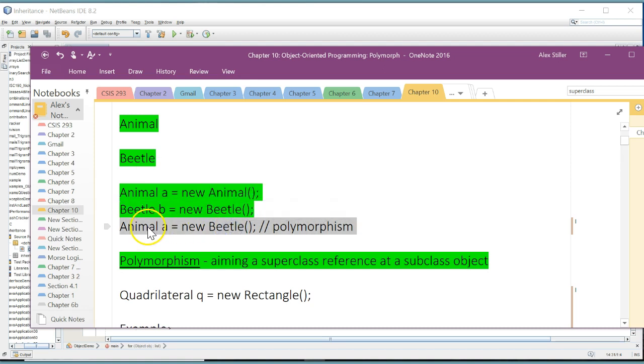But what if we aimed a superclass reference, a, a reference of the Animal class, to a subclass object, Beetle? So new Beetle is going to carve out a space in memory for a Beetle object. So what if we aimed a superclass reference, a, from Animal to this new Beetle object being created here? Well, that would be polymorphism.